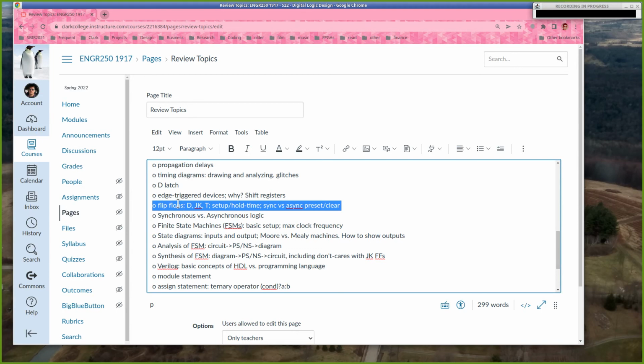So flip-flops, we talked about different types, mostly D, JK, and T. So D just copies the input to the output. T has the potential to toggle the output. And JK is kind of like an SR latch. We can either set, reset, or toggle the output based on the values of J and K.